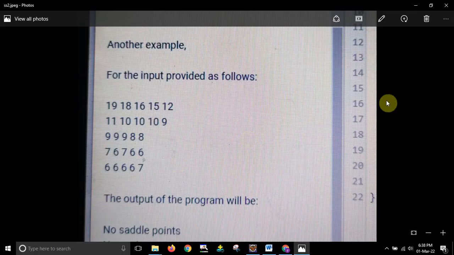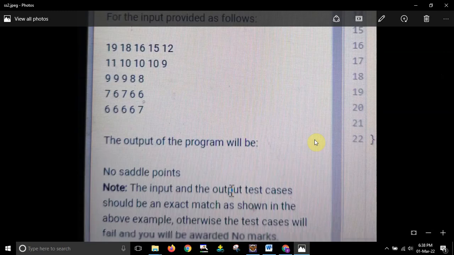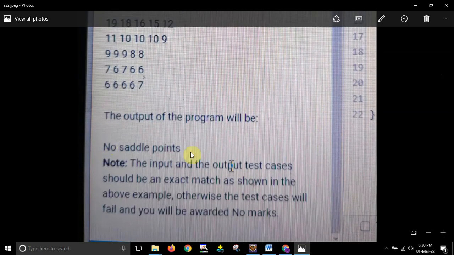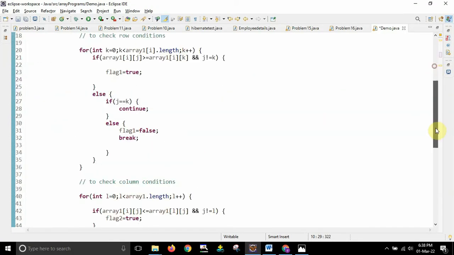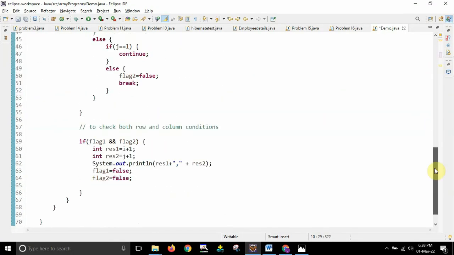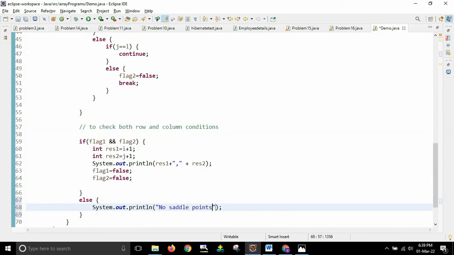So for this, what is the expected output, guys? Expected output is only one time I have to print that no saddle points present. That means I have to print no saddle points. Okay. So how can I do that? Generally, if this is true, then I have to do this thing. Else, if it is failing, then I have to print System.out. Here I will print no saddle points, and note that this will not give me the correct answer, guys.